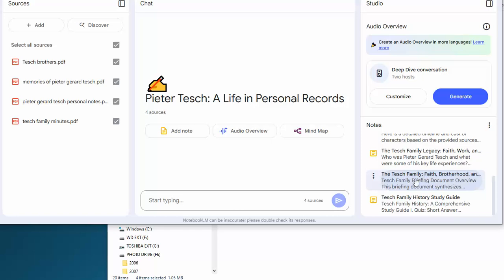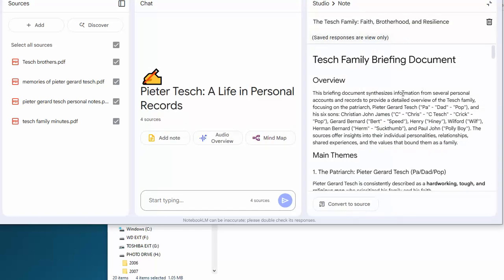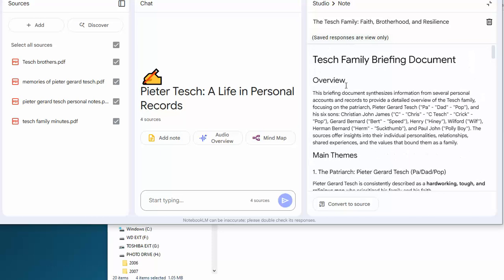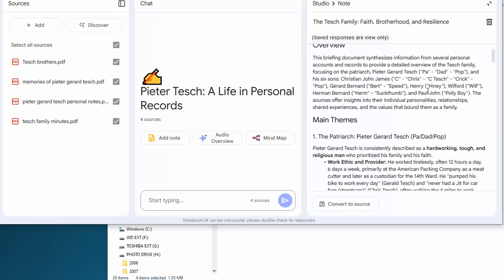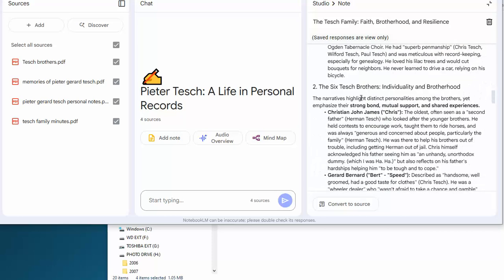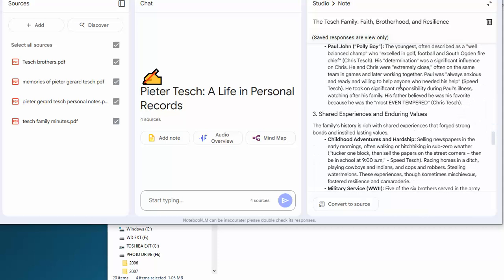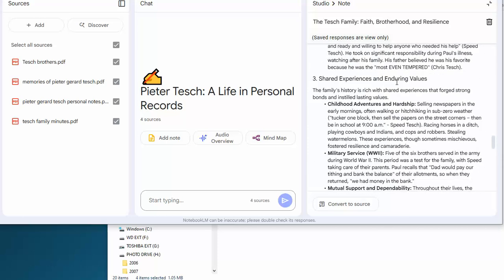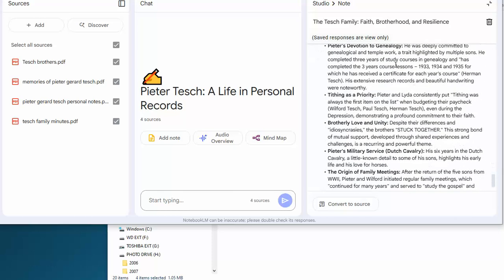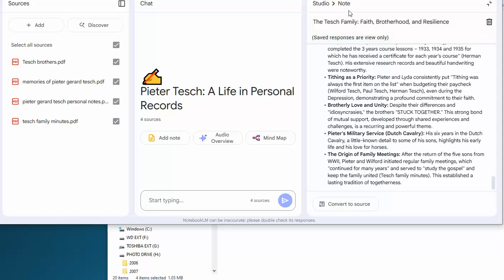If you come back here, this is a briefing document. So just a high-level summary of the 4 documents, and it talks about who was included in here. It has nicknames for different members of the family. It talks about key themes of Peter Tesh's life, how he was a patriarch of his family, some key points about the 6 brothers, some of their unique characteristics. And then it talks about shared experiences and enduring values within that family. And then it has important ideas and facts, which are also very meaningful. So a really impressive summary here, and you've got that in just a few seconds.